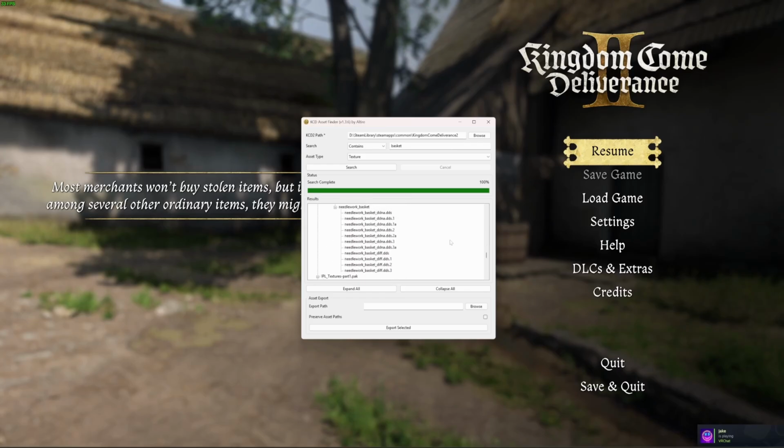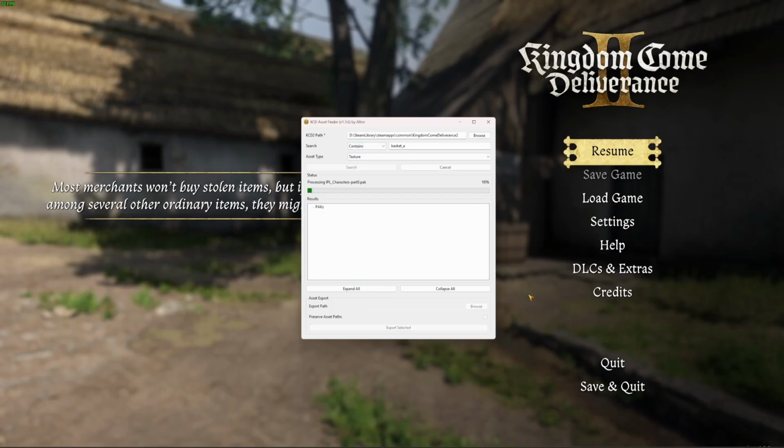Normally it's kind of a process of trial and error of taking those out from your game, looking at them, and seeing if that's the one you're looking for. In this particular case, I know the one we're looking for is this basket underscore A, so I'm just going to narrow that down on the search.